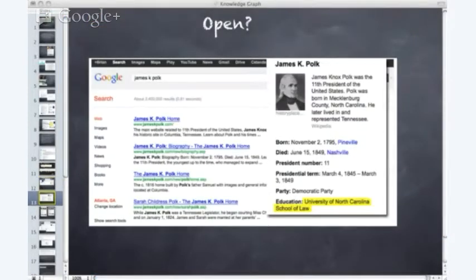Now, because it's open to the public, Freebase, and by extension the knowledge graph, can make mistakes. A blogger reported one here in the knowledge box about James Polk. The problem was that, I guess, when President Polk attended college, the University of North Carolina Law School didn't even exist back then. And I don't have any idea how he happened to know that, but he did.